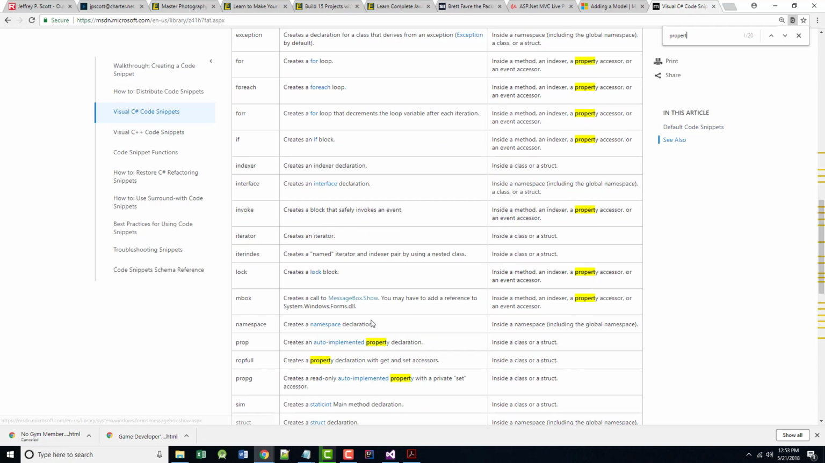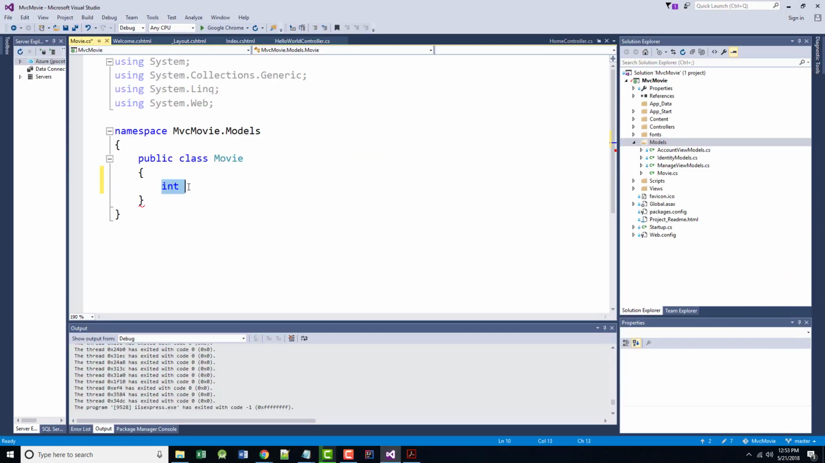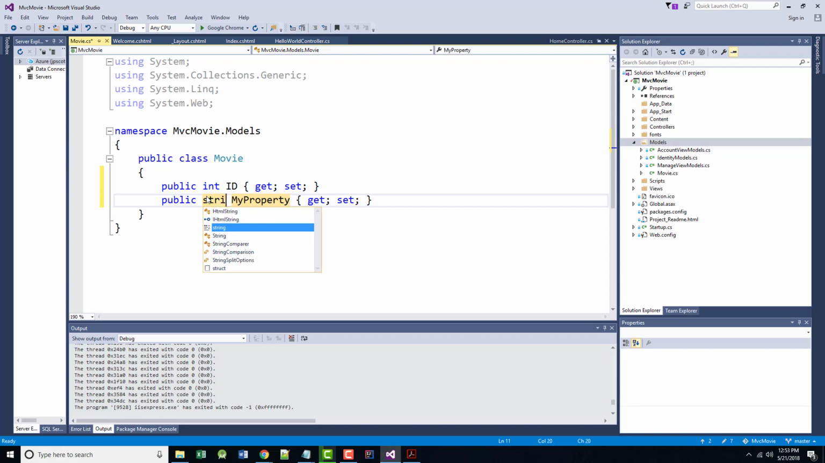Oh, there is a way to do it, and of course I'm not finding it right now. Maybe that's it. Prop tab. Let's try that. Type in the word prop, hit tab twice. Tab. There you go. So now I can come in here and I can change this to ID. Hit enter again. Prop tab. The next one will be a string, and it will be the title.